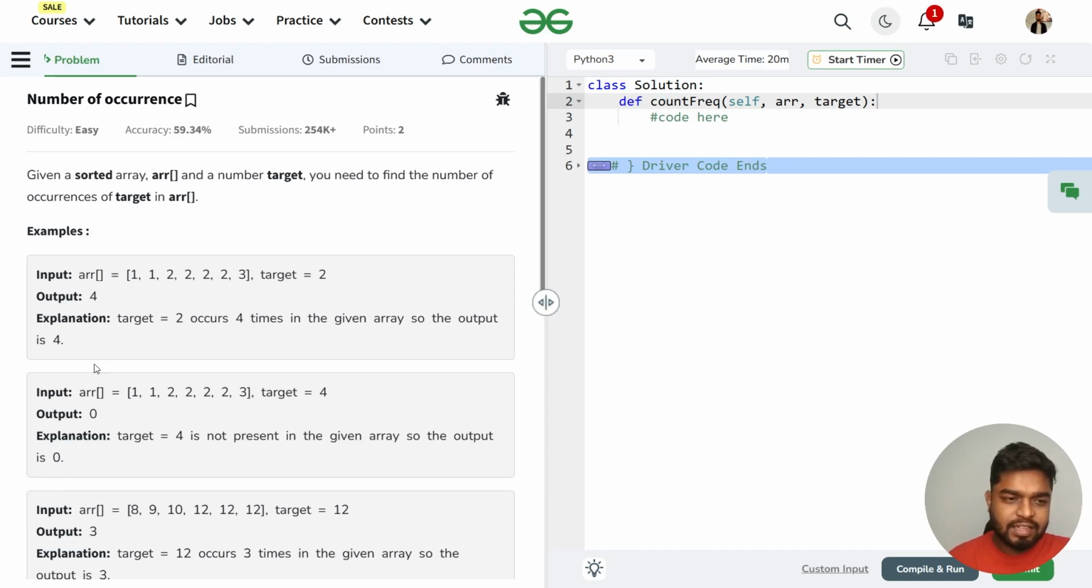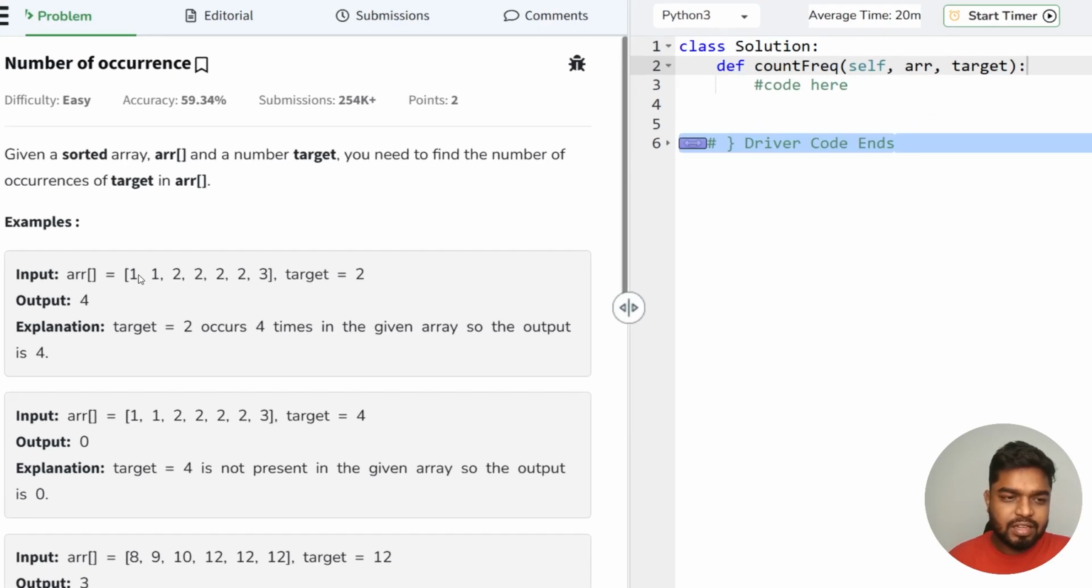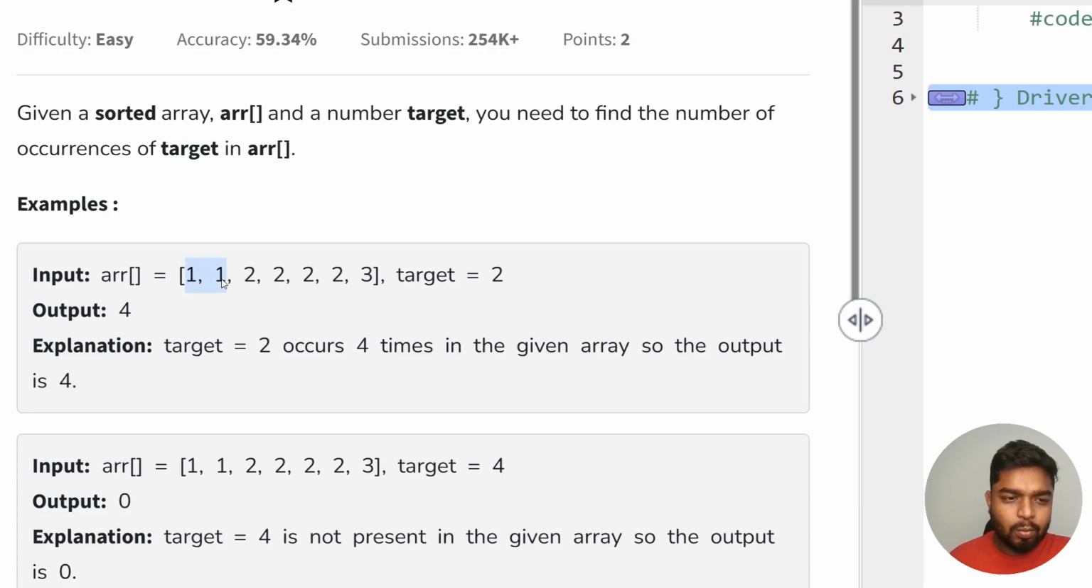So let's take the first test case here. We have been given the array as 1 1 2 2 2 2 and 3. Now the target element is basically 2. So we have to find out how many times 2 is occurring. So 2 is basically occurring 4 times in this sorted array. So the answer would be 4.